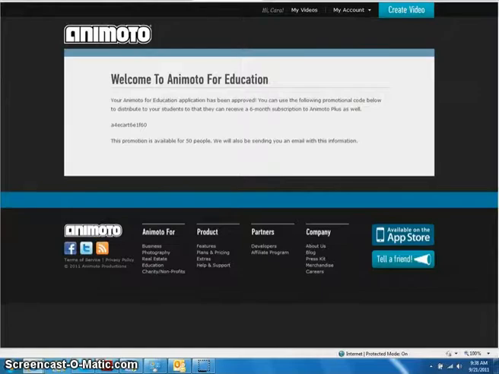Once you're approved for your Animoto for Education account, they'll give you an access code to give to your students. When your students enter this code, they'll have access to 10-minute videos just like you do.